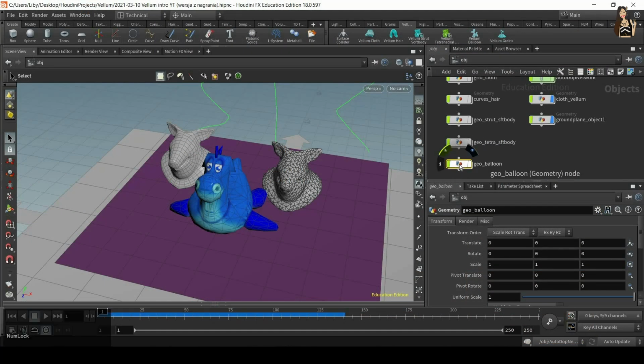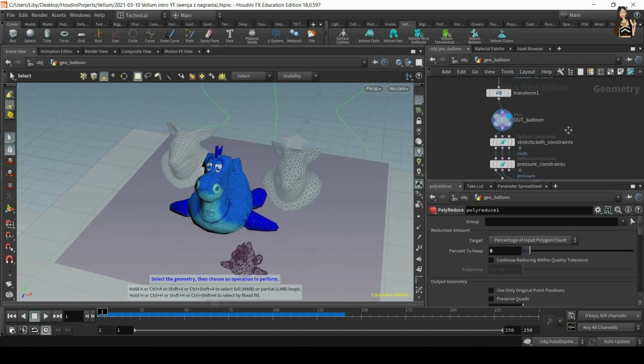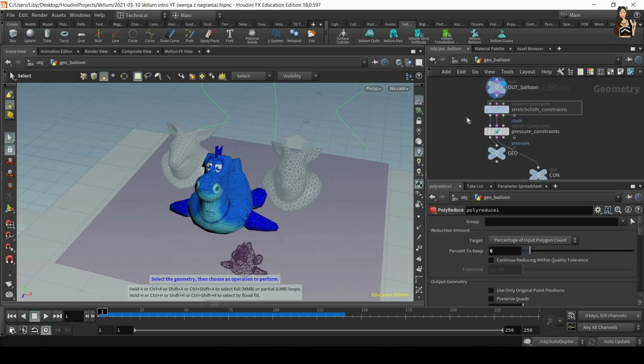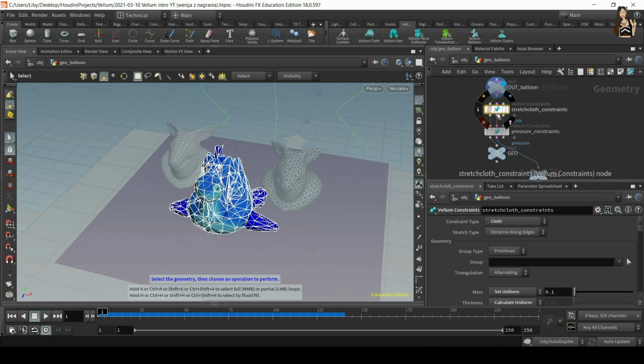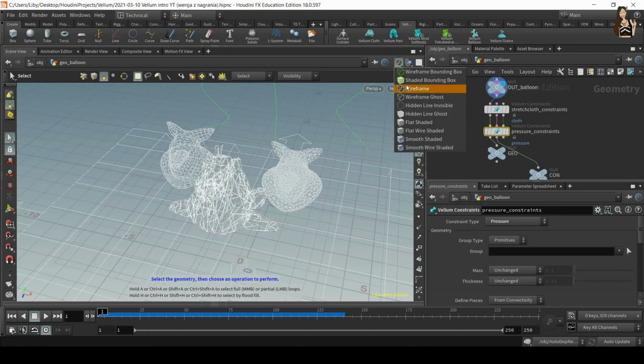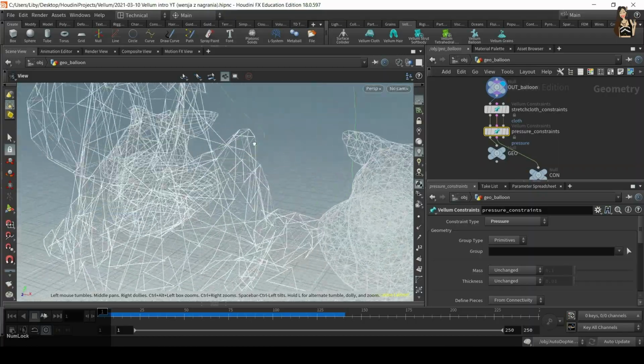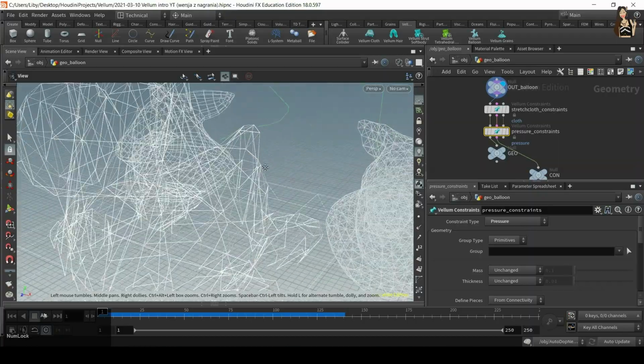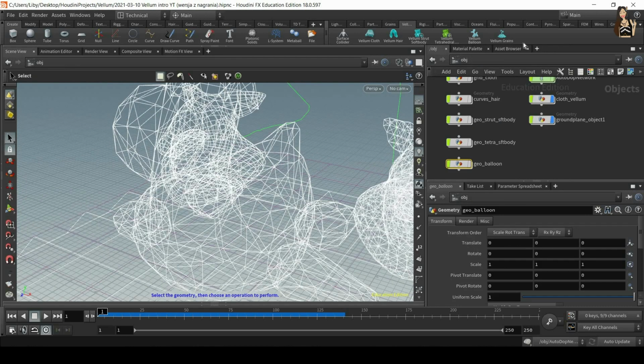Okay, let's dive inside our Geo Balloon and let's see if anything changed in here. So after the null we have stretch cloth constraints. So this is the same node as we had for the Strut Softbody. And then we have pressure constraints, which we can see better if we change to the wireframe. So these are the constraints that make the balloon keep its shape and deform as well.